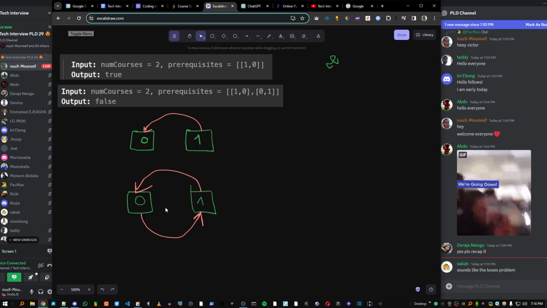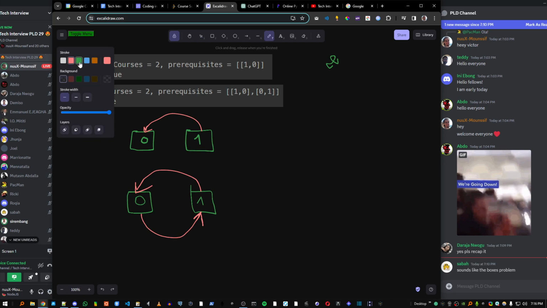So maybe if we detect the cycle, we can say okay, this is not possible, false. If there is no cycle, then we can say true, it's possible, right? So the cycle is the problem here. What do you think, guys? Yes, this is the problem, an infinite loop. Any idea? Think with me.